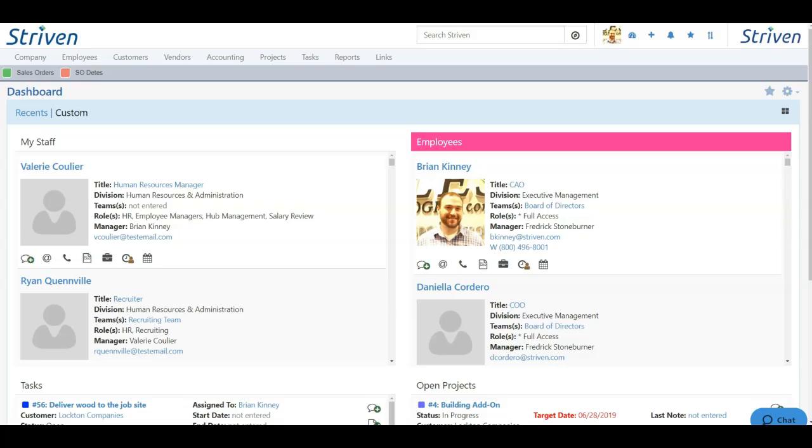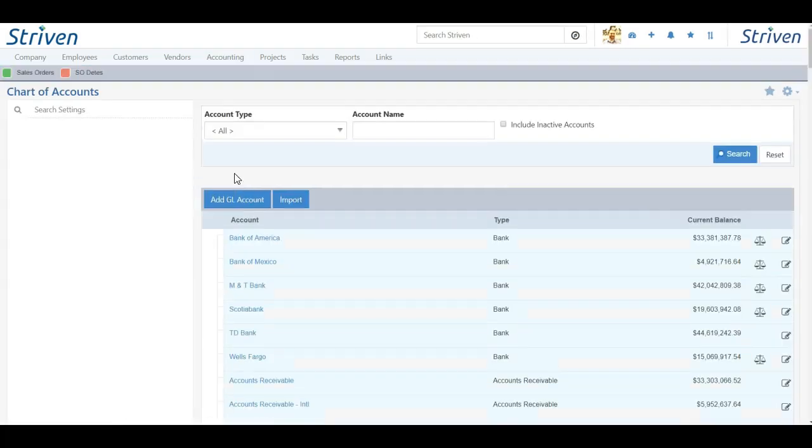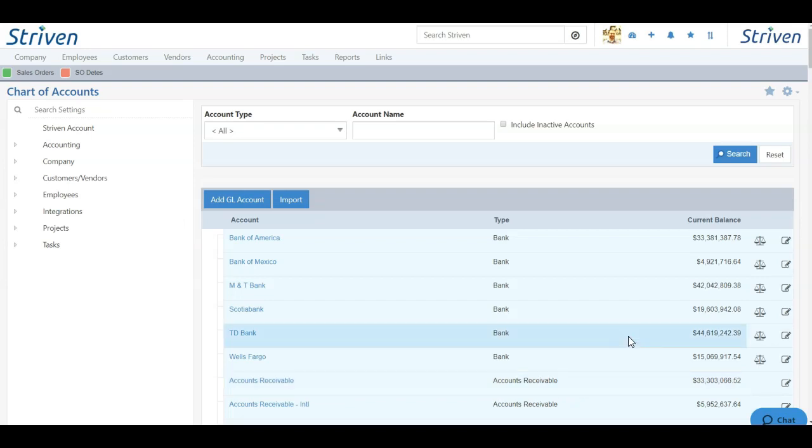To begin reconciling accounts, you can click the Accounting tab, followed by Reconciliations underneath the Banking section. Before you begin reconciling your accounts, however, it is important to note that you will need an account that has been designated as reconcilable. To designate an account as reconcilable, you can click the Chart of Accounts option underneath the Accounting tab. Simply click the Edit icon and toggle the box Is Reconcilable and choose Save and Close. This will make a scale icon appear on your chart of accounts. To review this in more detail, please review our Setting Up Accounting video.